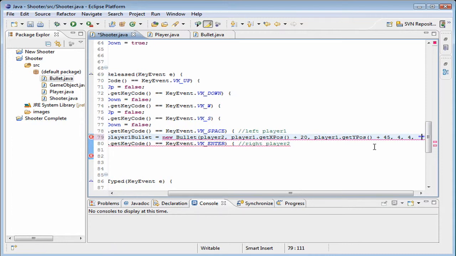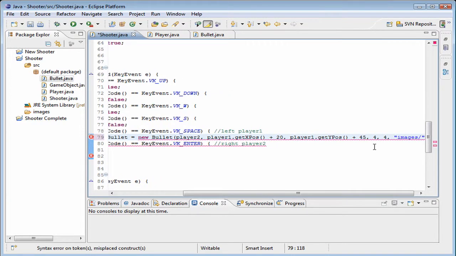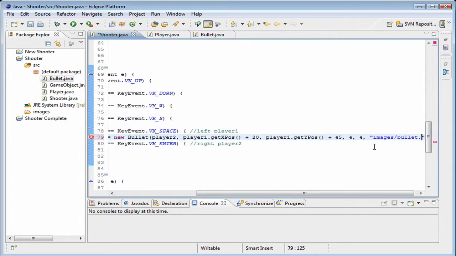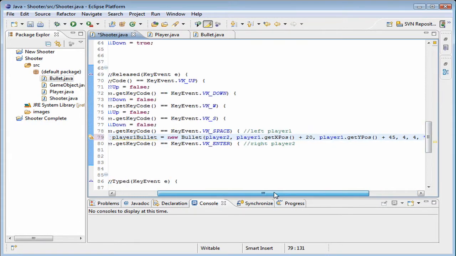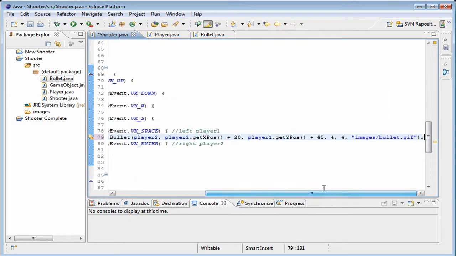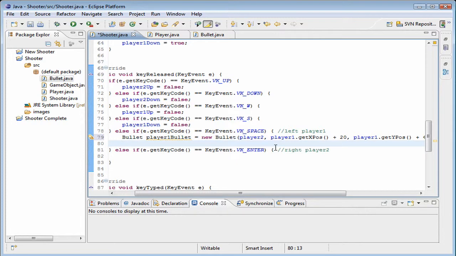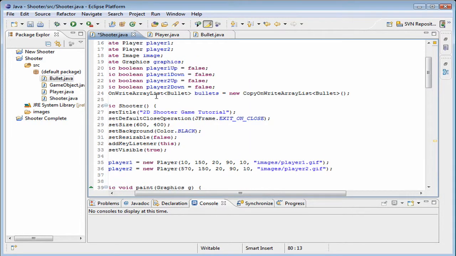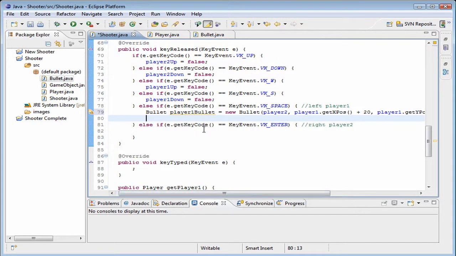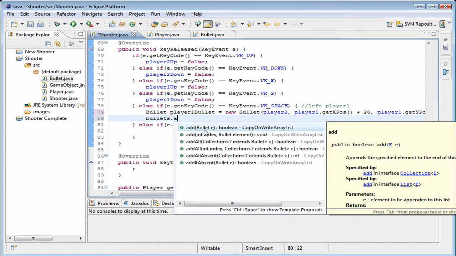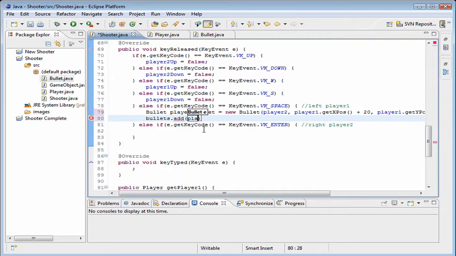And you want to pass the images slash bullet.gif is what I named mine. Whatever you named yours would be what you want to put there. And come down. And then we're going to want to add it to our bullet array list, so we'll be able to draw it afterwards. So take bullets.add and then player one bullet.